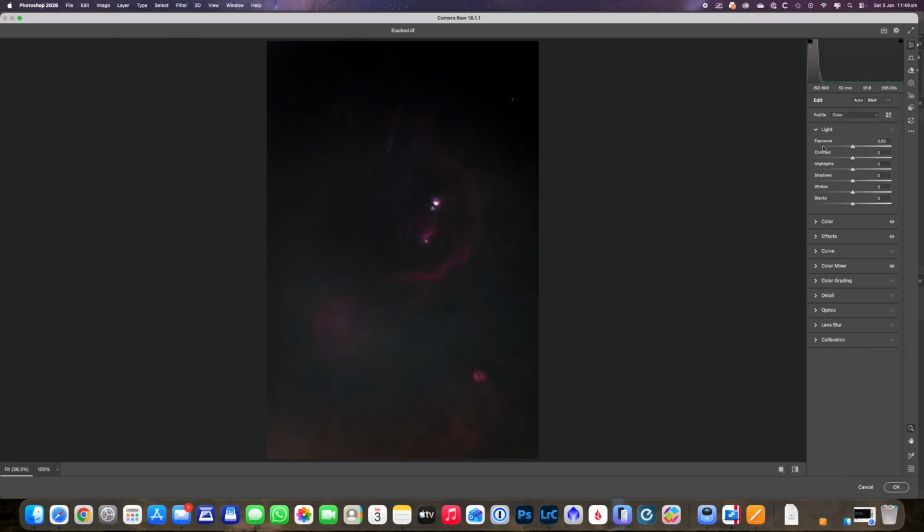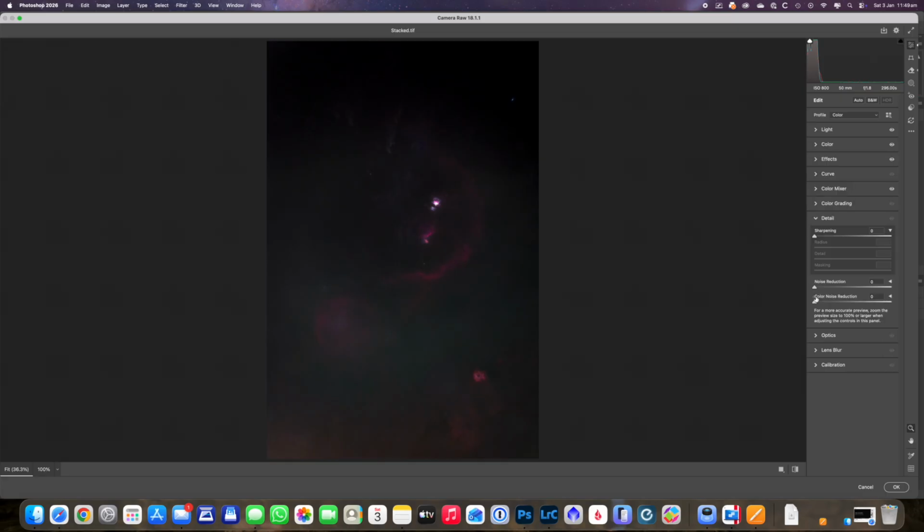Then back up into lights, push back the blacks a little bit, up the whites a little. Always trying to be subtle. Just going to add a touch of sharpening, try to bring out more of that structure in Barnard's Loop.